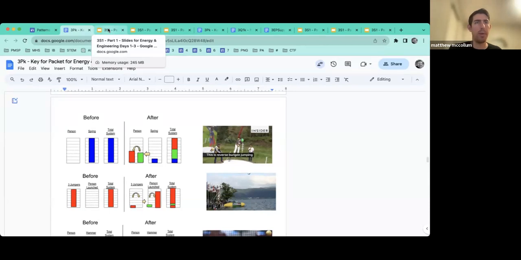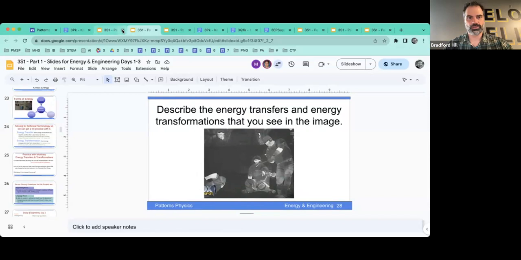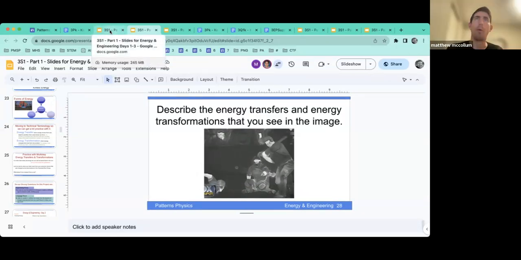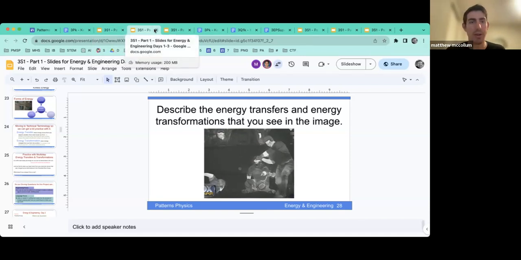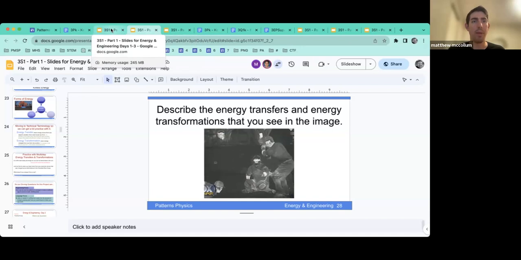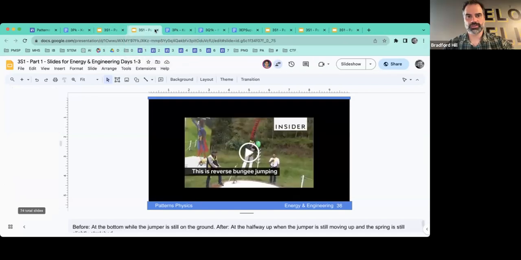So I think there might be one extra tab in there, Bradford. This one? No. Yeah, that's just a quick warm up of a little bit later, looking at energy transfers and transformations. But yeah, go ahead, head to the tab to the right. Okay, close this. Yes, thanks.